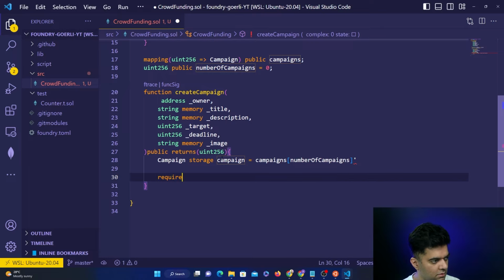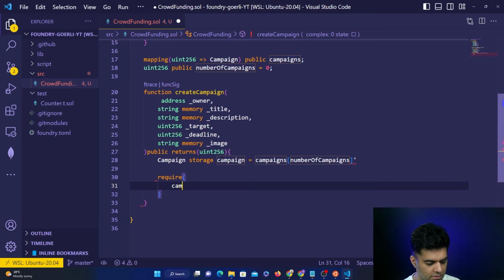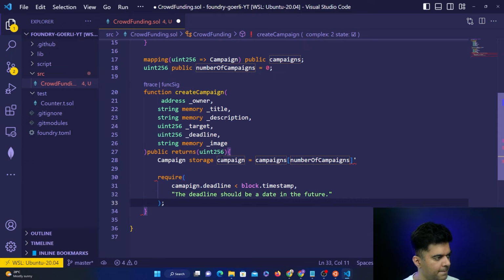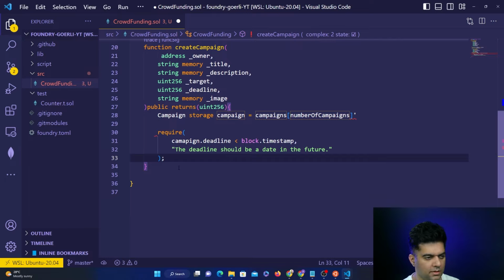So what we require is campaign.deadline should be less than block.timestamp, and say the deadline should be a date in the future. It can't be a date in the past, it can be current time also. So that's your require.